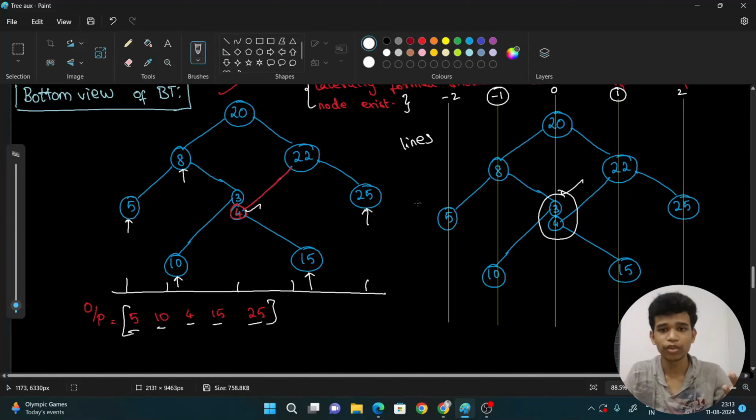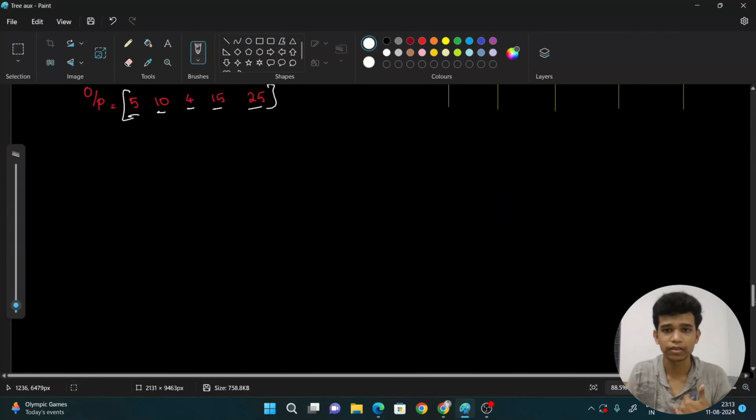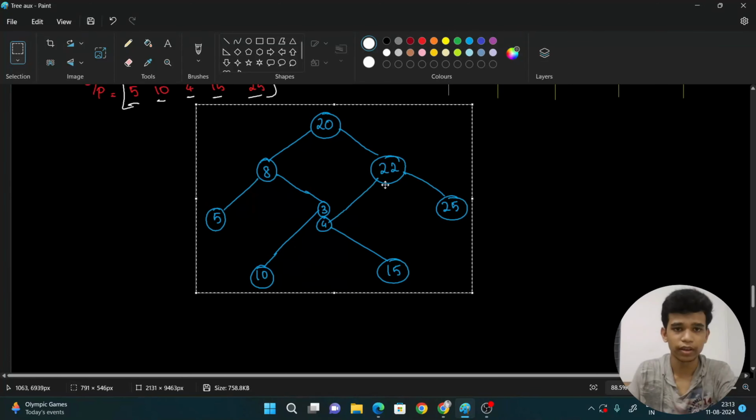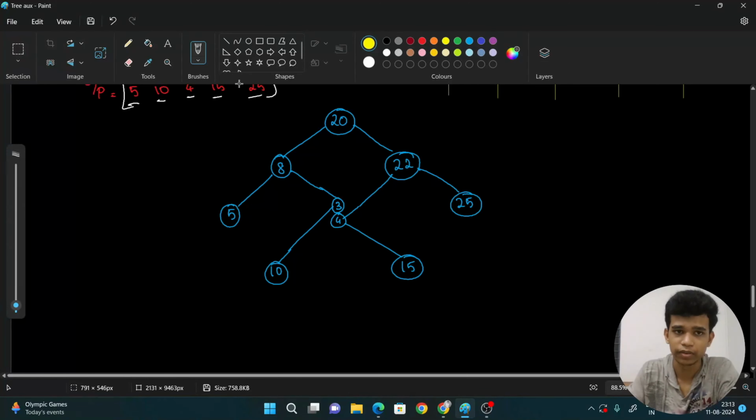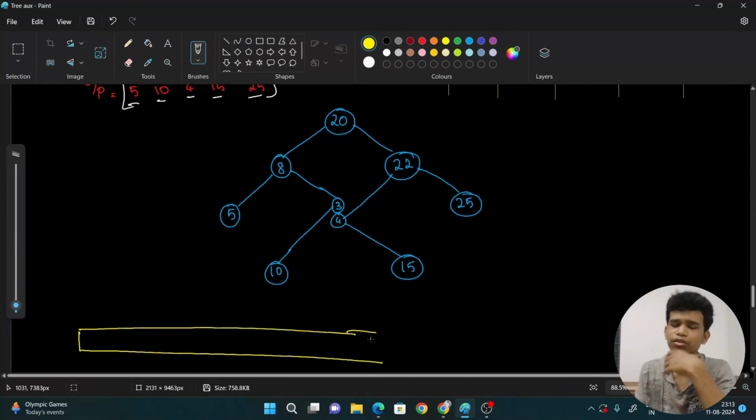Can you understand this? Because we want the last level element, right? This is the last level element in the line minus 2, and this is the last level element in minus 1. So we are doing a BFS traversal. This is my initial tree, right? Now I'm going to do a BFS traversal. To do the level order traversal, we want a queue data structure. Inside this queue, I need whether the node is at the 0th line, minus 1 line or 1 line, right? So I want that, and also I want the root as another parameter.